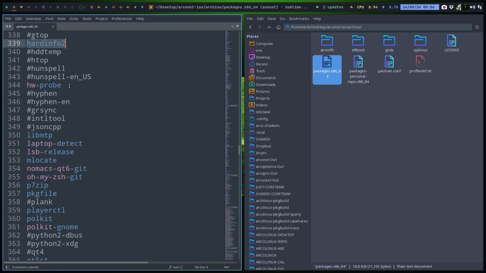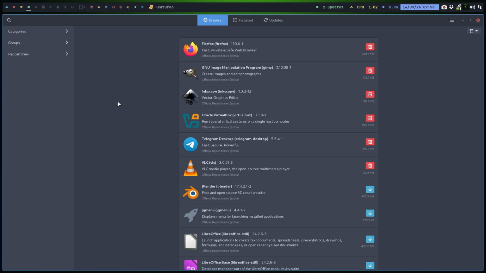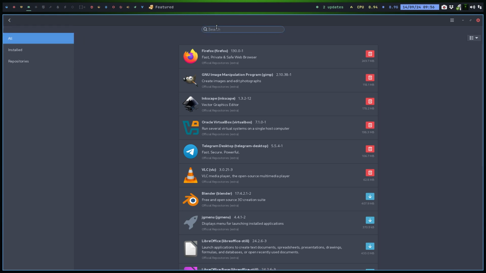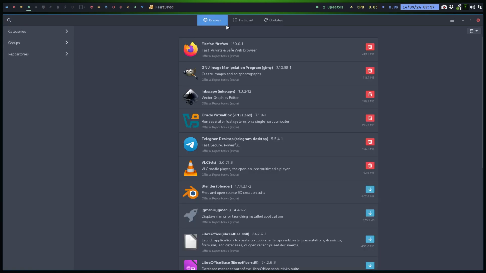How do I know what hardinfo2 is? One of the things I like to use is Pamac, the Pamac manager. If you launch this application, you can just ask here in the search for hardinfo, enter, and you see a system information and benchmark tool, GTK3, older version, newer version. And you know this by staying long enough on ArcoLinux, which will teach you each package. Well, this is how I learned it.